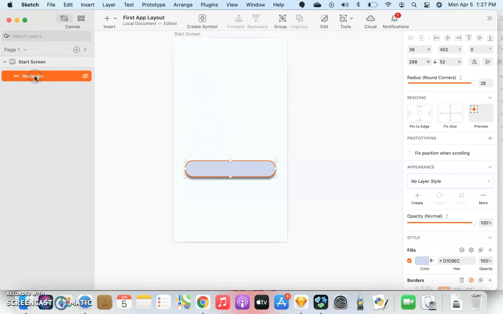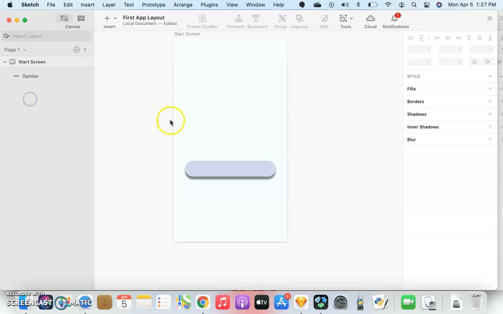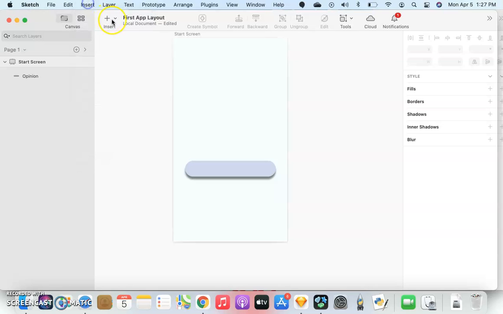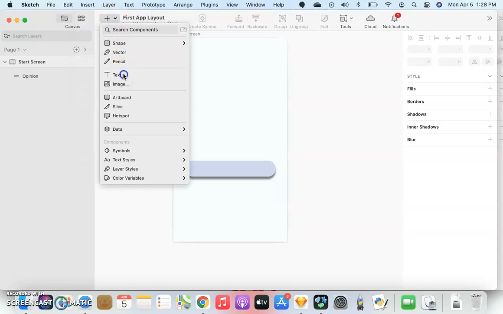So that is our rectangle, and I'm going to name it, let's see, opinion, because this actually isn't a clickable button. This is more just where our little text thing is going to go. So next I'm going to insert some text.